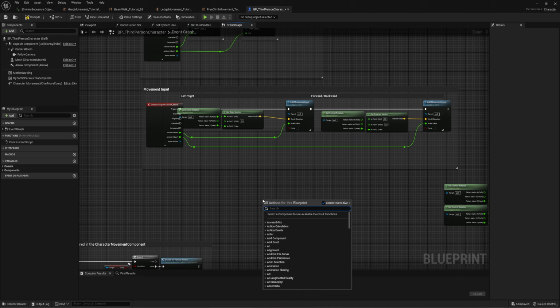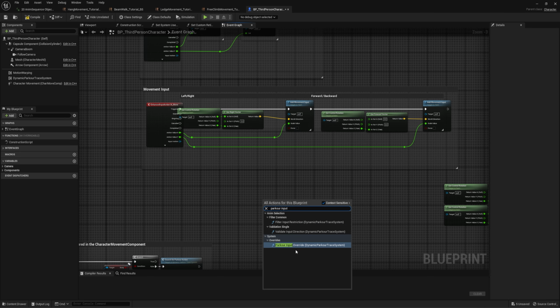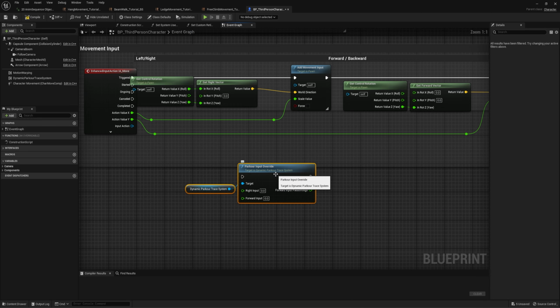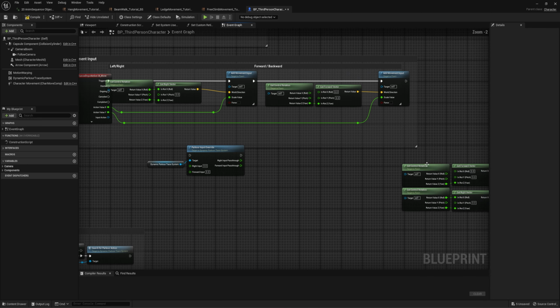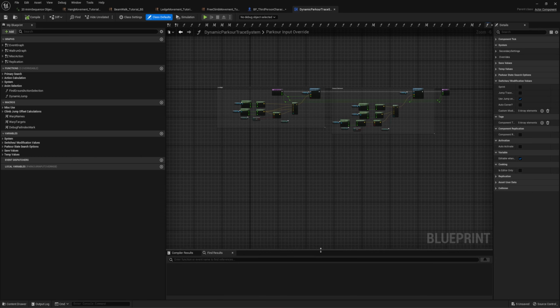But from here, all we need to do is right click, and we're going to type in Parkour input, and you'll see Parkour input override, and then in parentheses, dynamic Parkour trace system. Now, this is just going to give you the dynamic Parkour trace system reference, as well as this Parkour input override function. The reason why we save these if you're using something other than the first person or third person is because if we double click on the input override here, it'll actually bring us into the function itself.